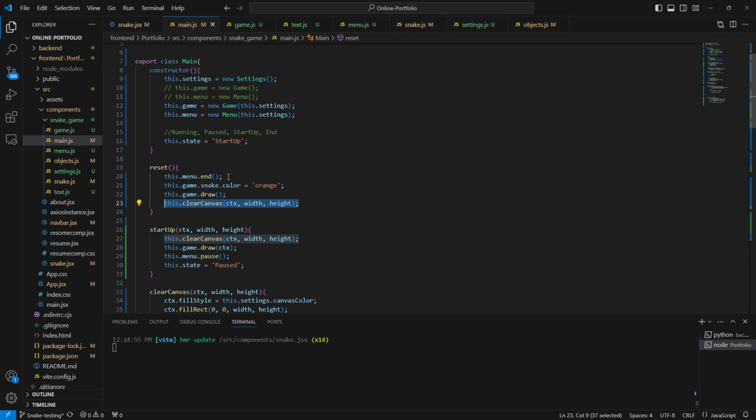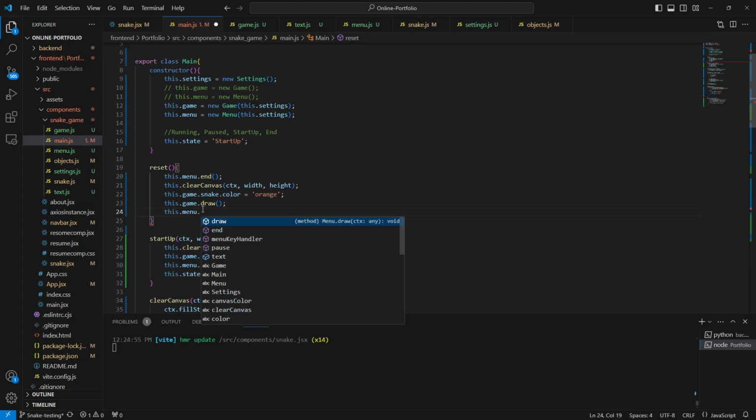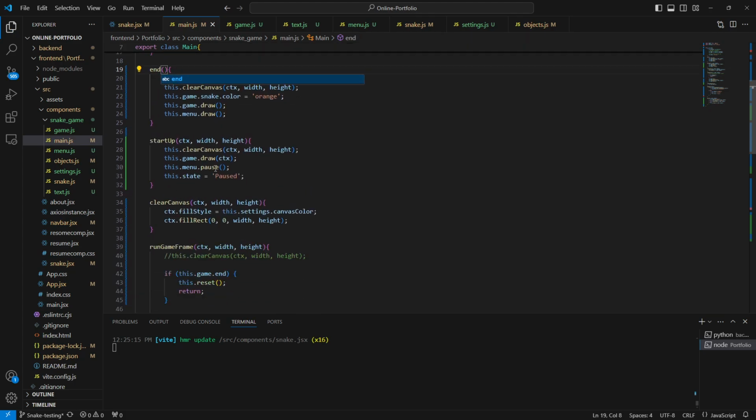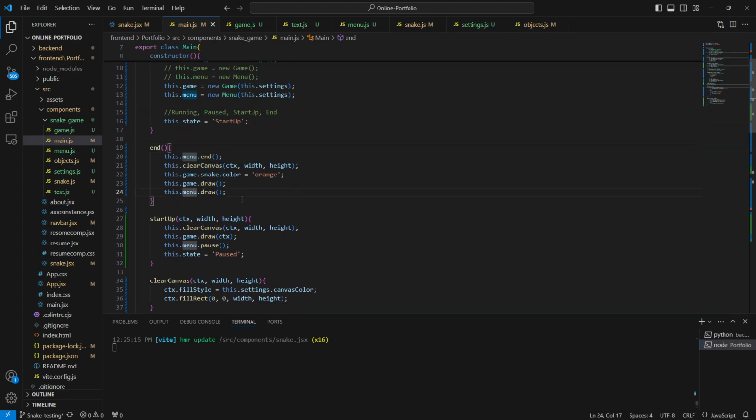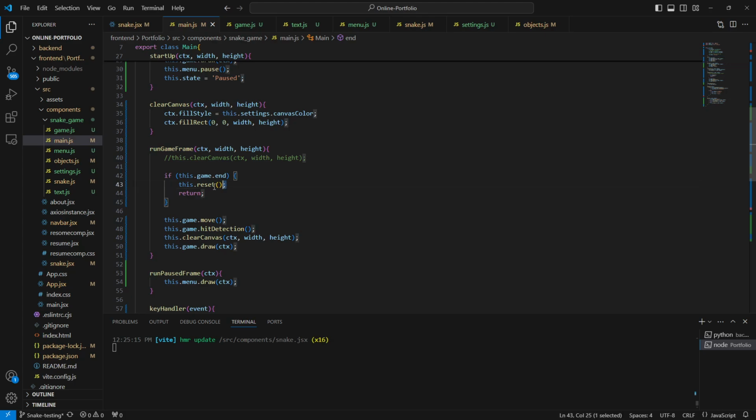We actually want to clear canvas before we do these things. And then we want to call this dot menu dot draw. So instead of reset, let's actually do end. So the actual state should be end when this happens.